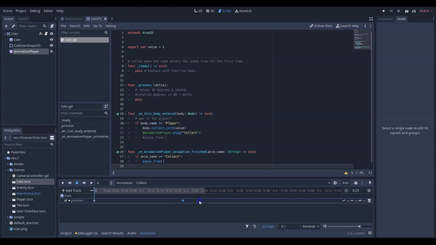Now, if it's not going exactly how you want, again, it might be a case of deleting that keyframe, which we can do. So we'll delete that keyframe there. We will move to the end of our time frame, and we can easily add that back in.